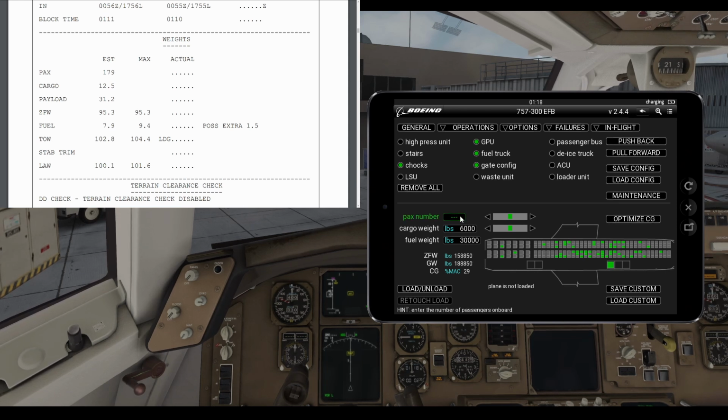Now here's where we just fill in our values. We're going to have 179 passengers and 12,500 pounds of cargo. It says we only need 7.9 as our block fuel, but let's go ahead and put 9,000 pounds in, an extra 1,100 pounds.